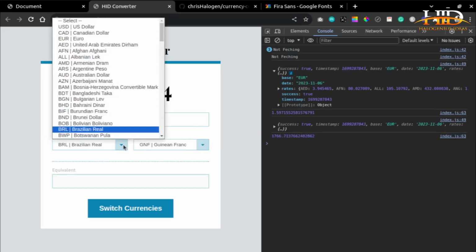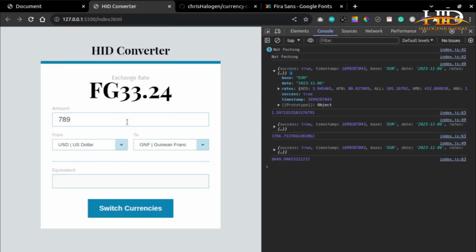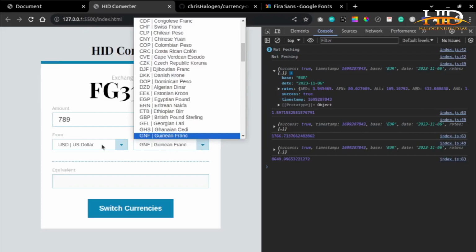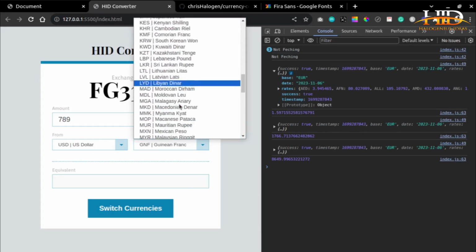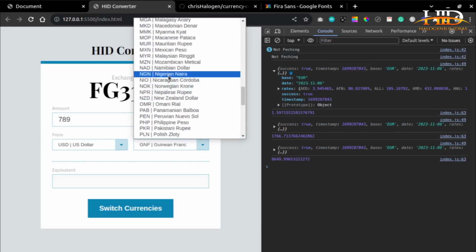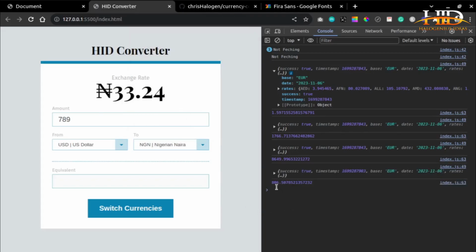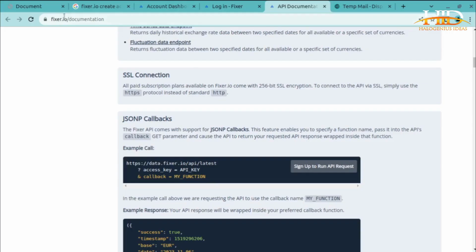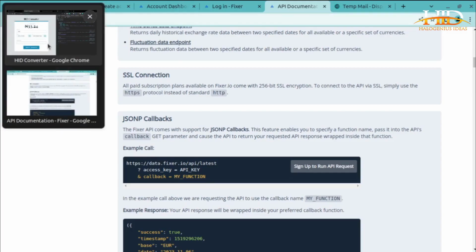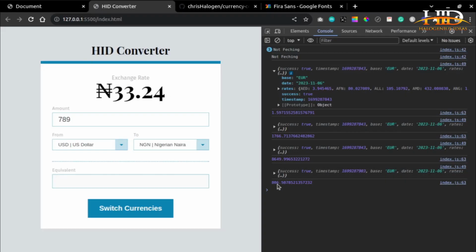If you want to convert from maybe USD, you can just change this one. It gave me the exchange rate from USD to the Guinean franc. If I want to convert to Nigerian naira, I can just look for NGN. This is NGN over here. According to, what is their name again, according to fixer.io, the exchange rate is 806.5.